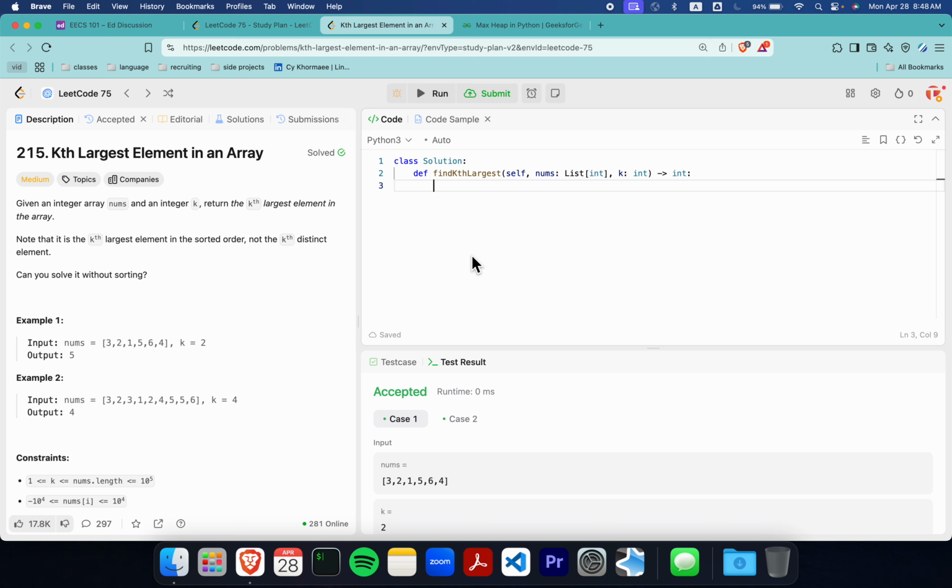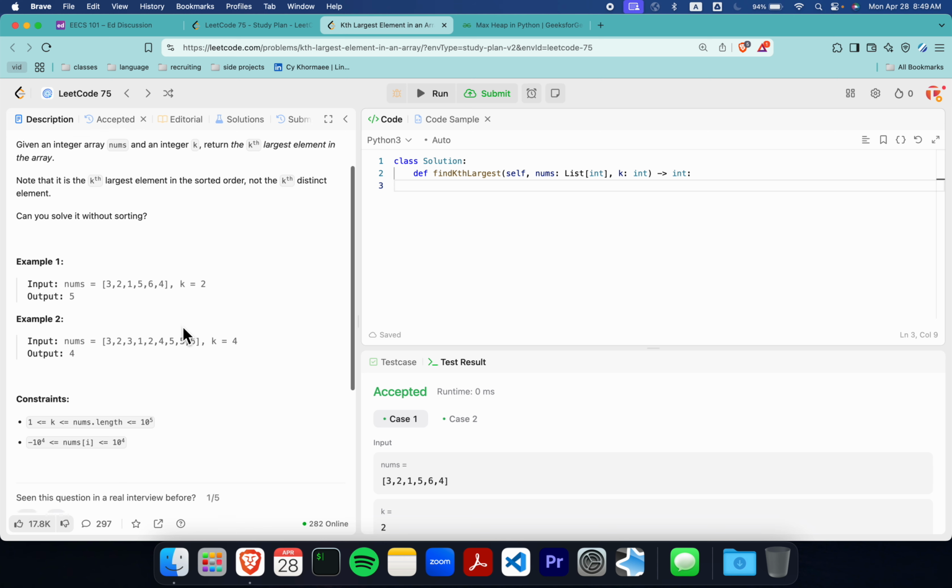And for example 2 here, even when you have duplicates, you want to check the fourth largest element. So there's already 6, 5, and 4. And that is because, I think when we sort the array, I wonder why this returns 4 actually.